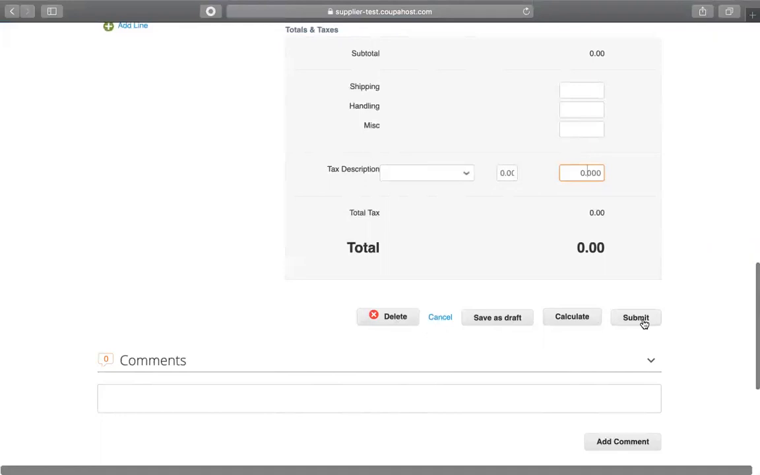Please note, before you submit this, the invoice will become live once you submit it. In order to make any changes or delete it, you will need to contact DXP's AP team. With that being said, we're going to submit.